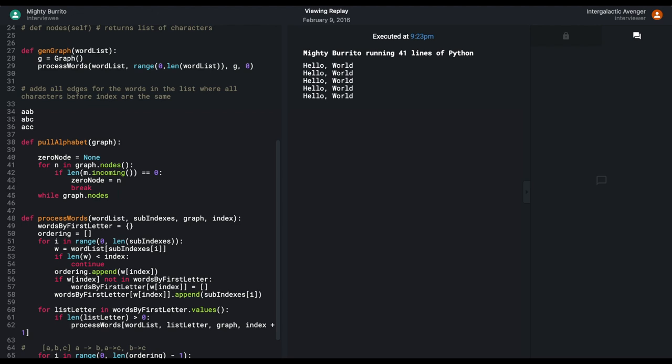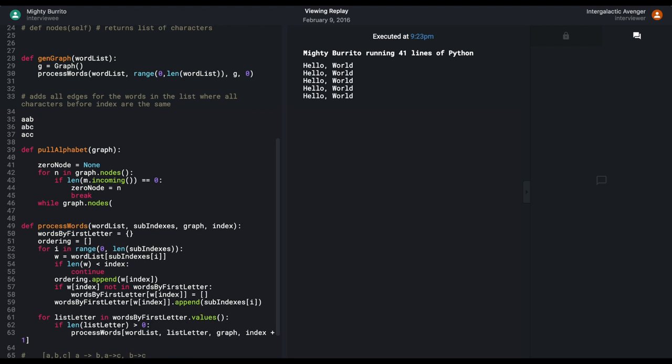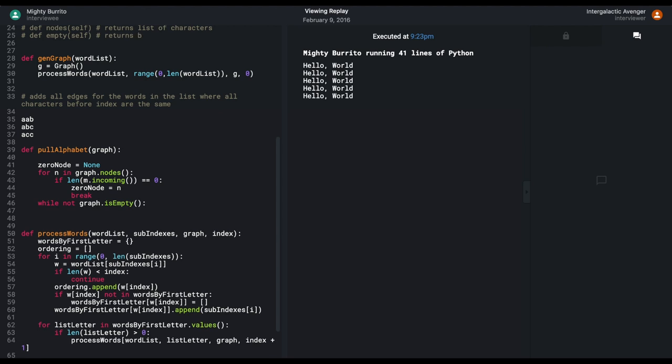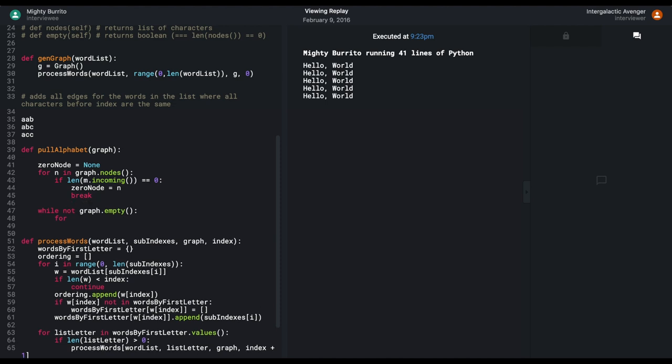And then while we still have, can I get an isEmpty function on the graph? Sure. Okay, cool. Your wish is my command. Yay. Let's do that. I guess I could not even need that actually. It's probably not necessary, but I can see it anyways. So I could actually just check to see if the zero node is none, which is probably safer.